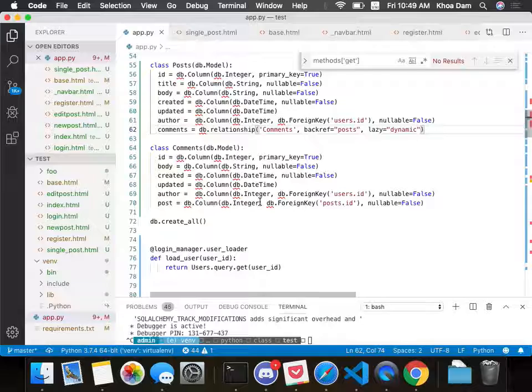Line 70. We are not done yet. Here we need to change something. Post foreign key equal to post ID. Post here is what we call. We need to change this. Here we call it post. Here we backref it here. Post. See that? Post dot ID is this.